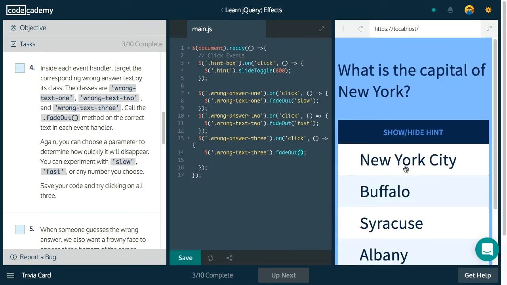All right, so I know this is the wrong answer. This has got to be wrong answer 1, so it should fade out slow. Okay, wrong answer 2. I'm guessing it's buffalo here. So let's see what happens when I click it. It should fade out fast because look, wrong answer 2. On click, on this box, click, make sure that you fade out the text. Wrong text 2, fast. Phew, there it goes.